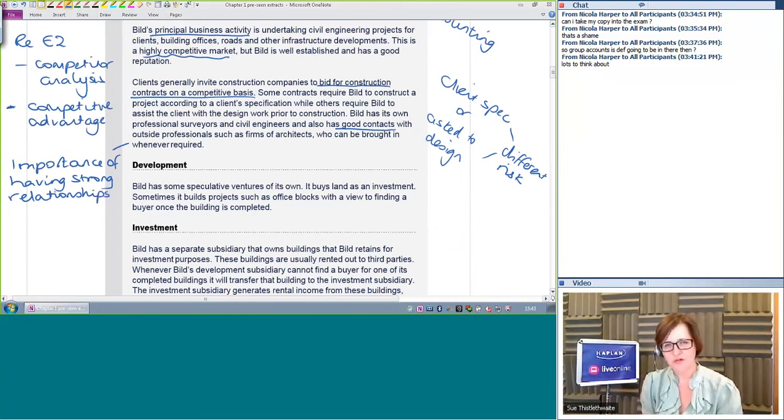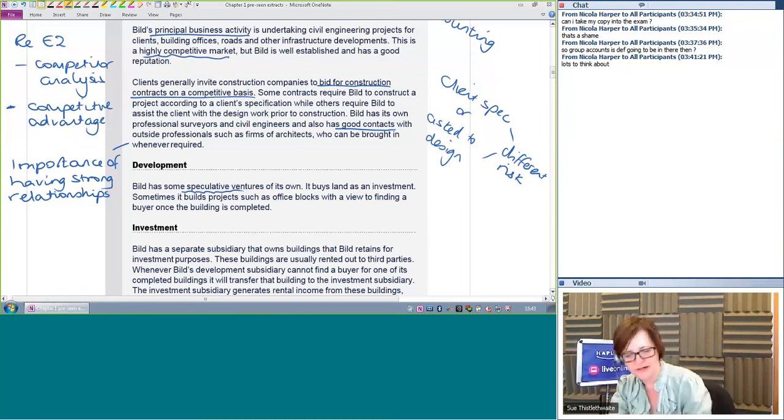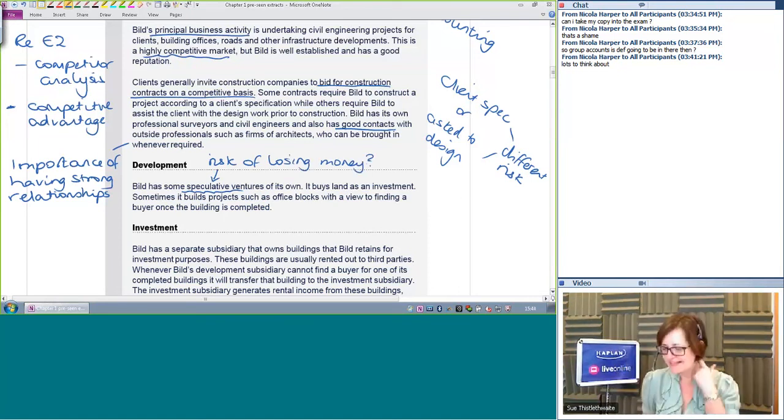Okay, now a quick look through the other two activities as well. So civil engineering is the principal one. However, it then tells us under development, it's a pretty short paragraph, so let's just read through this one together. It says they have some speculative ventures of its own. And I think if you see the word speculative, you might want to be thinking risk there. So there is always the risk that you could lose money on anything speculative. It buys land as an investment. Sometimes it builds projects such as office blocks with a view to finding a buyer once the building is completed.